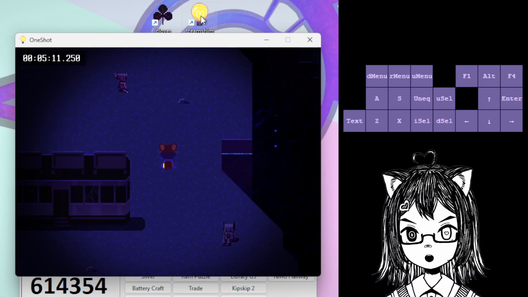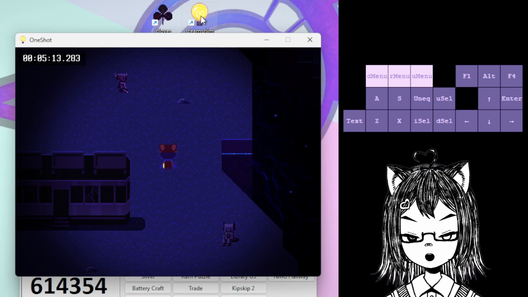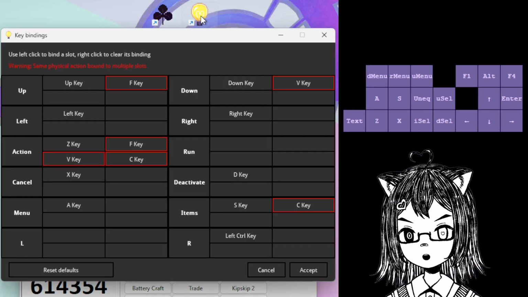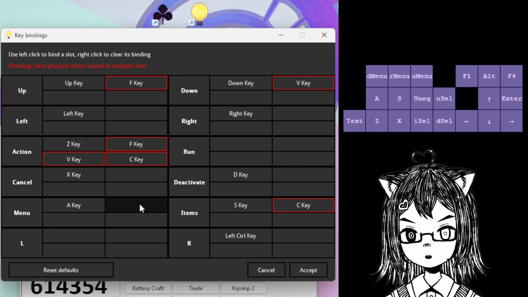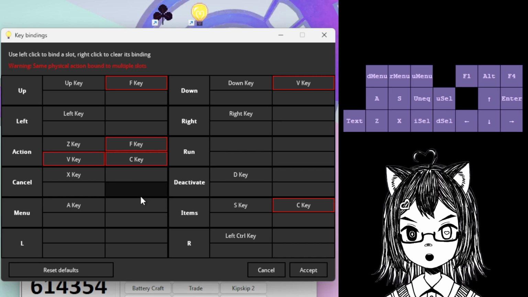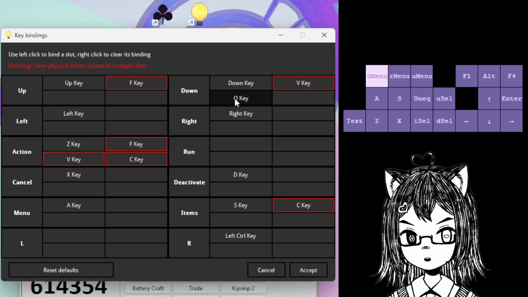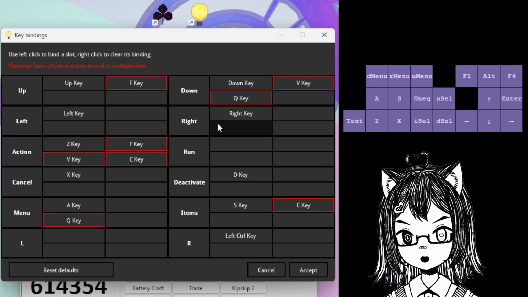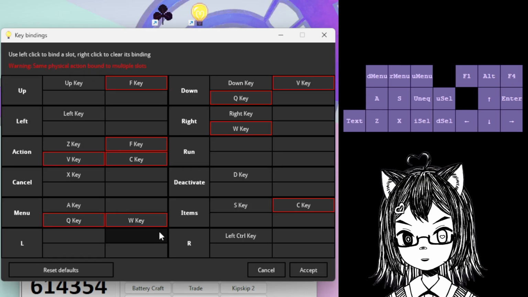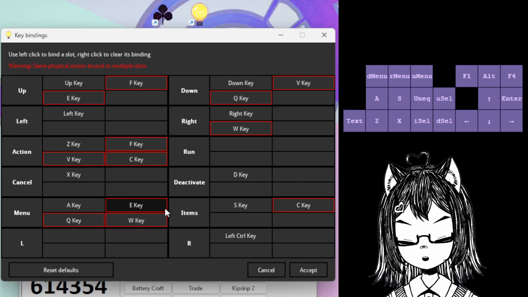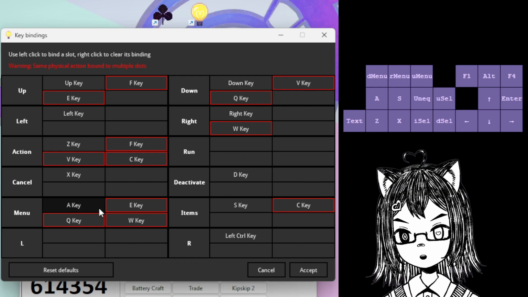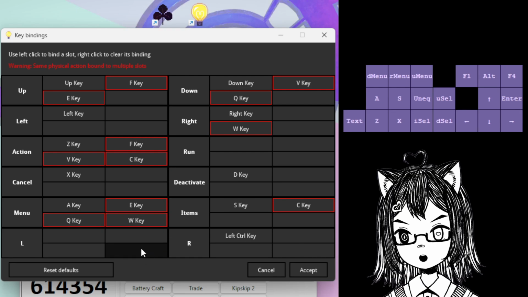Alright, so that was item select. Now I'll cover the menu direction binds. To bind these, press F1 again, and you want to bind a down menu, a right menu, and an up menu. I personally use Q, W, and E. So I use Q for down menu, I use W for right menu, and I use E for up menu. We would also want to use a left menu, but there isn't space to create that, so we just don't have a left menu button.